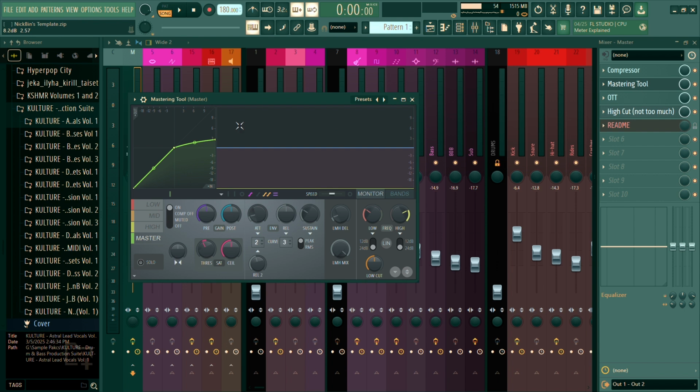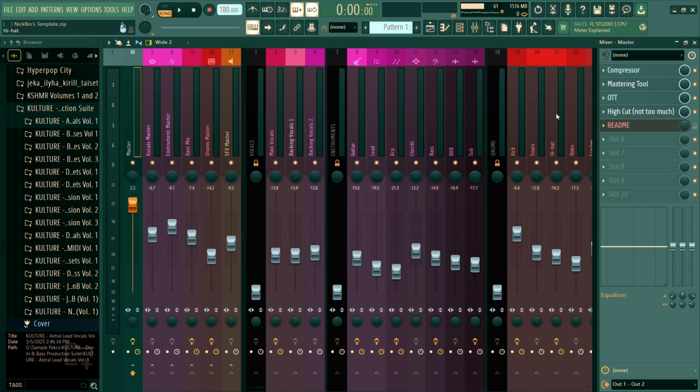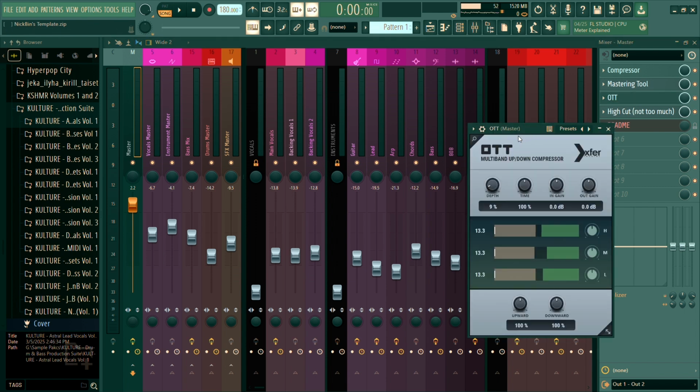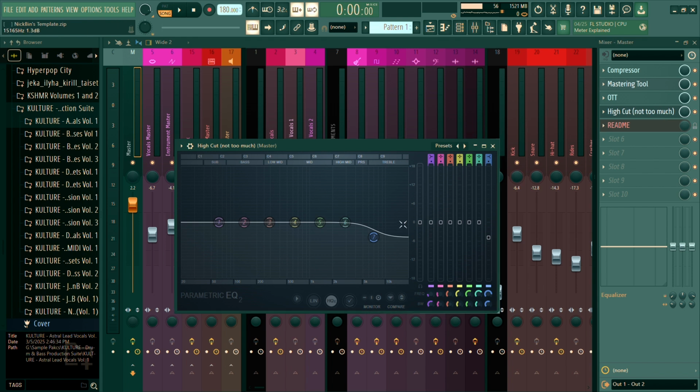There's also this mastering tool to make sure that everything doesn't sound harsh, as well as this, which again, you can adjust settings here if needed. But I recommend keeping the depth really low, because OTT is not really good when it's at 100. So just keep the depth really low for the master, and then adjust settings here if needed for the multi-band compressor.